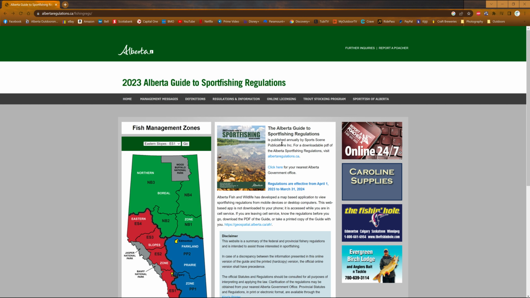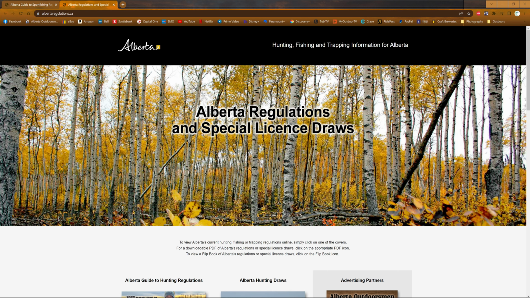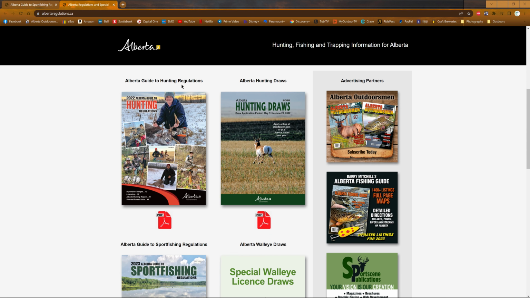So I will quickly go through this front page here, and we will then go up and go through the individual tabs at the top. I will then go through the fish management zones, and then we will get to the handbook and the cellular phone. So if you look over here where it says for a downloadable PDF of the Alberta Sports Fishing Regulations, please visit this link. So let's do that.